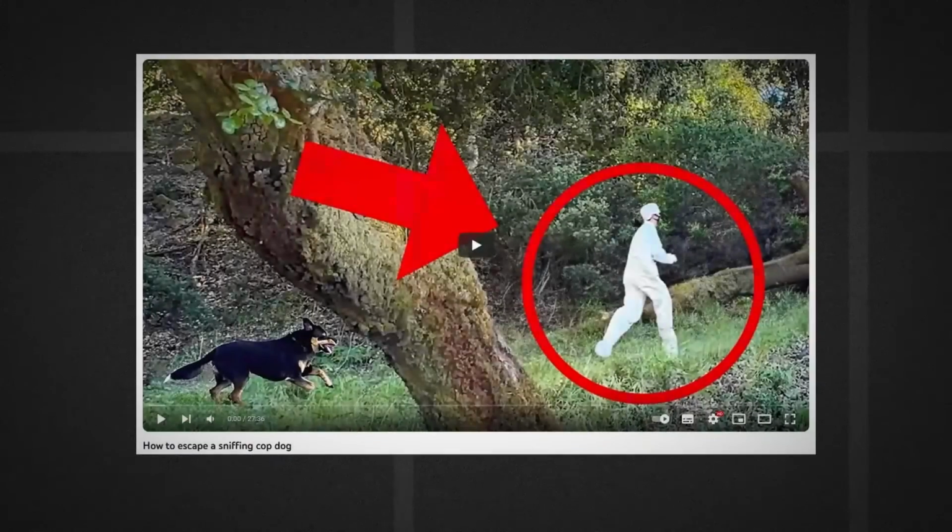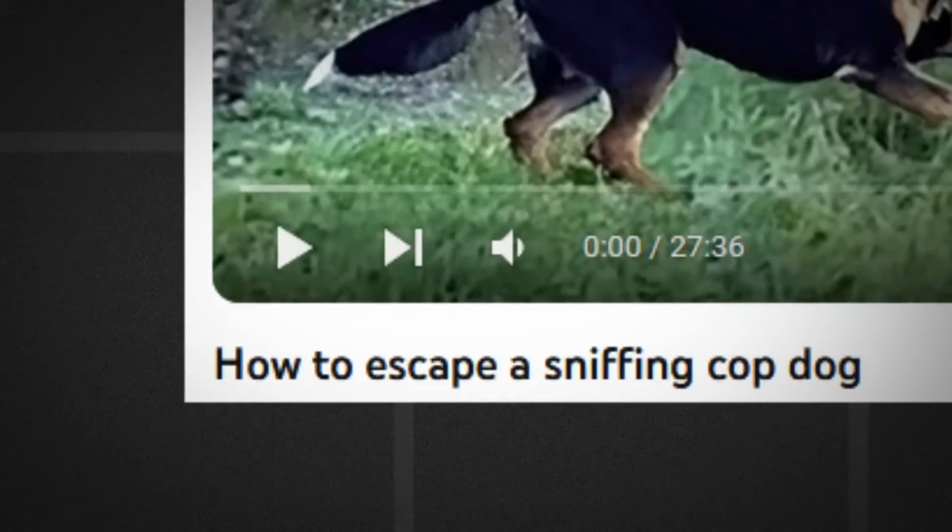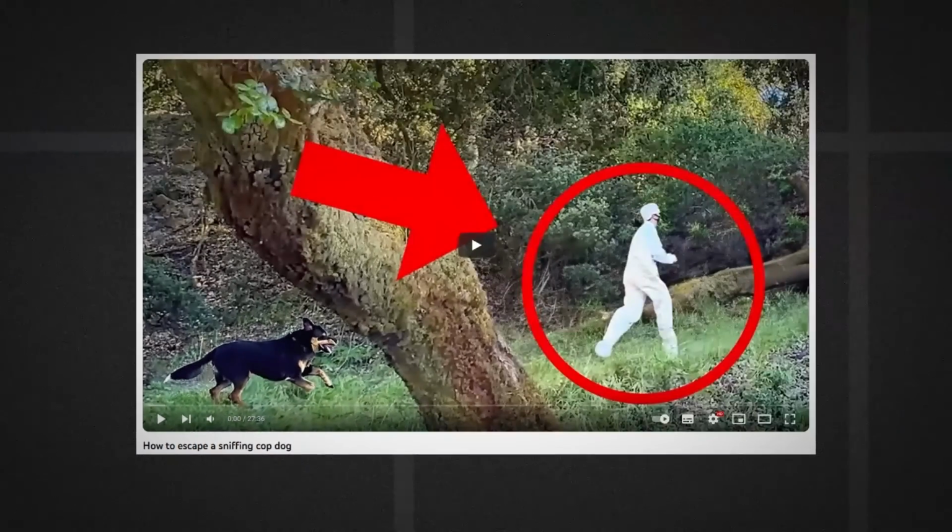So here's a really good example. Look at the title and thumbnail from this Mark Rober video, and as you can see, there's a person in a white suit running away from a dog, and the title is called How to Escape a Police Sniffing Dog. Now let's look at the first 5 seconds of the video.